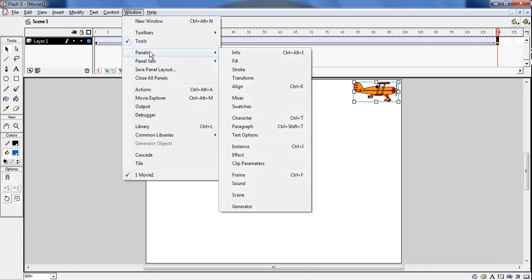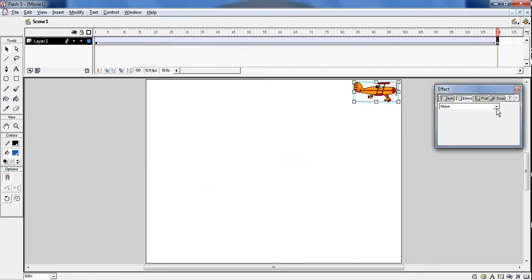Do you remember the effects panel? Window, Panels, and Effect panel. In this I have taught you the tint effect. Last time we saw this tint effect. Now we'll see the brightness effect. I am going to increase the brightness here at the last frame, the 130th frame.